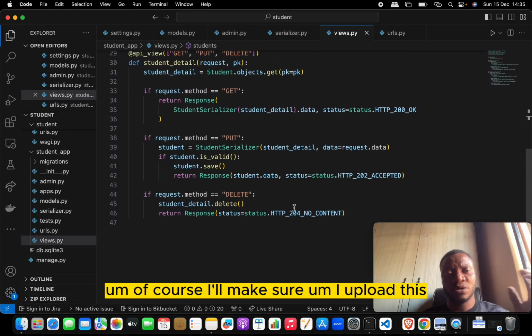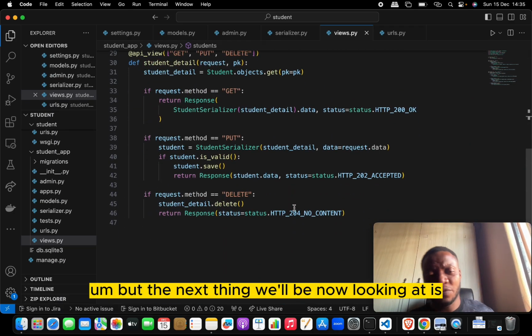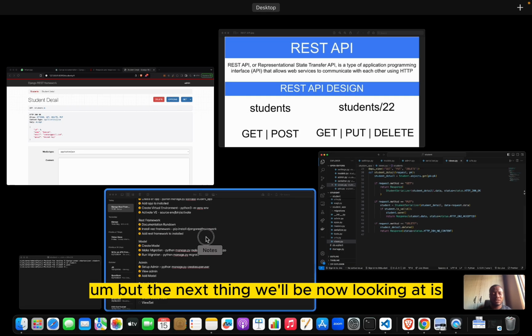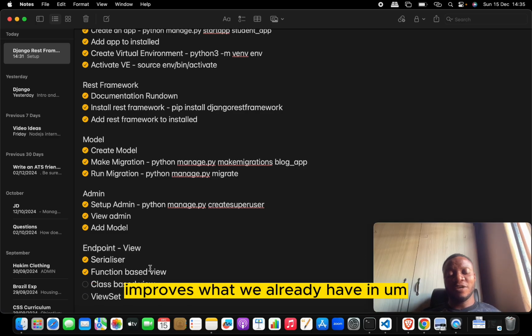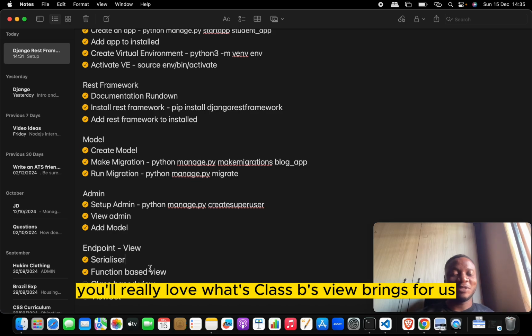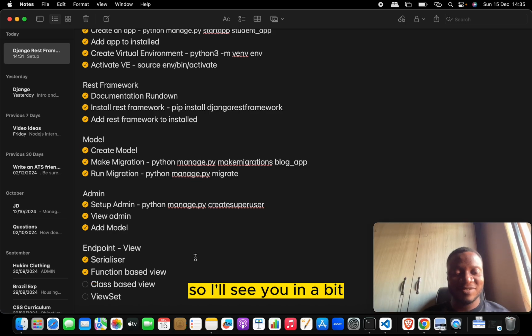Of course, I'll make sure I upload this. But the next thing we'll be looking at is class-based view, and we'll see how class-based view improves what we already have in the function-based view. I promise you, you'll really love what class-based view brings for us. So I'll see you in a bit.